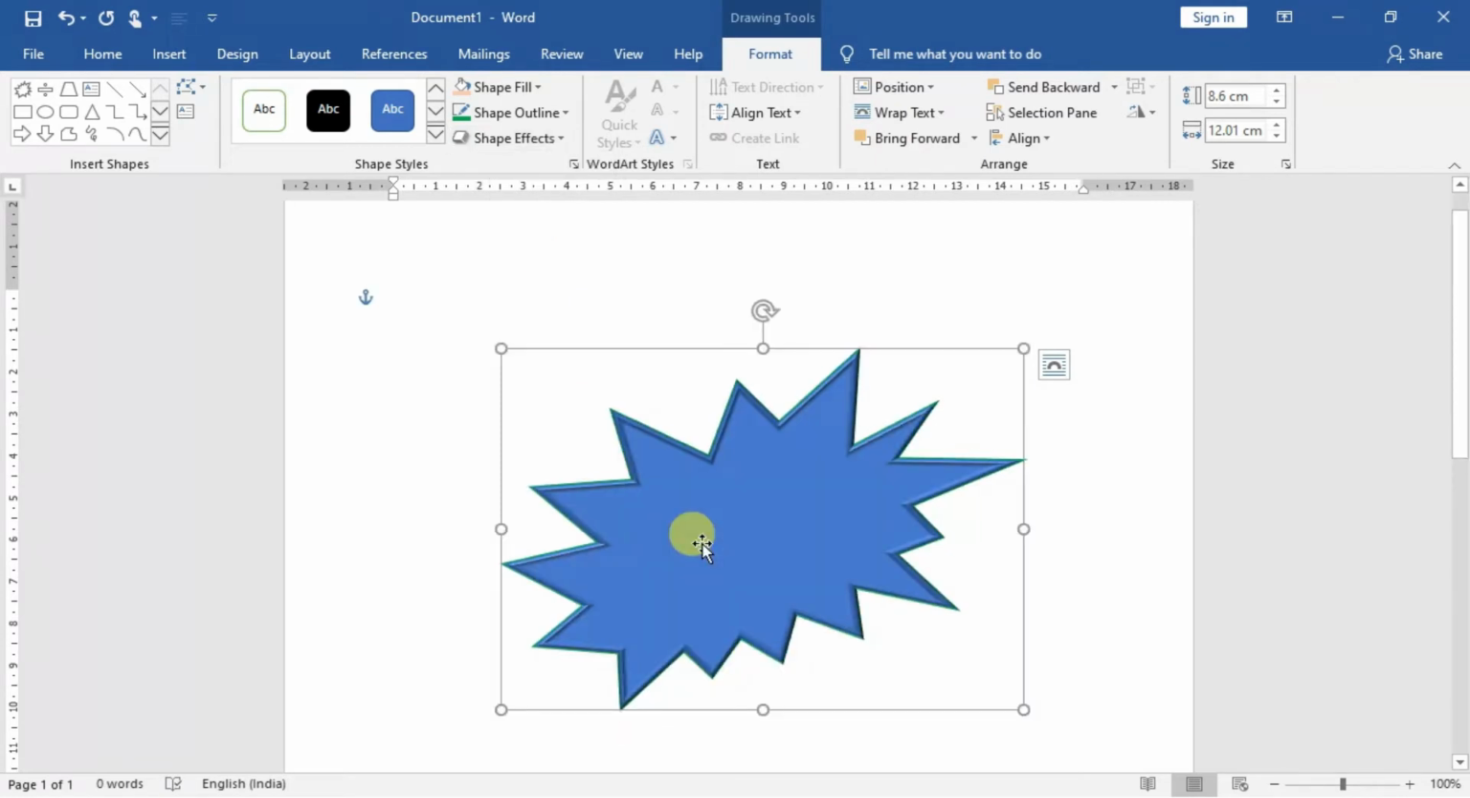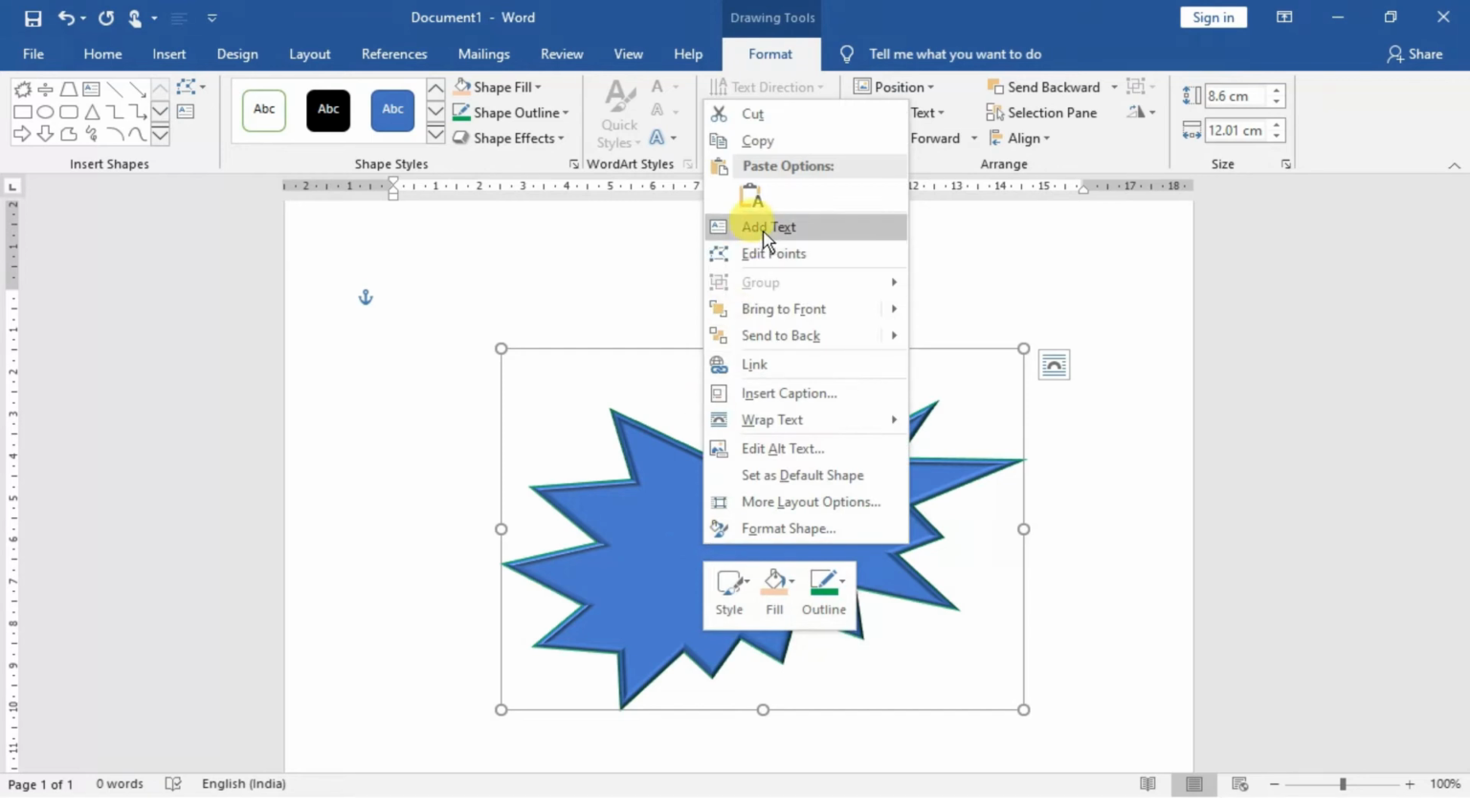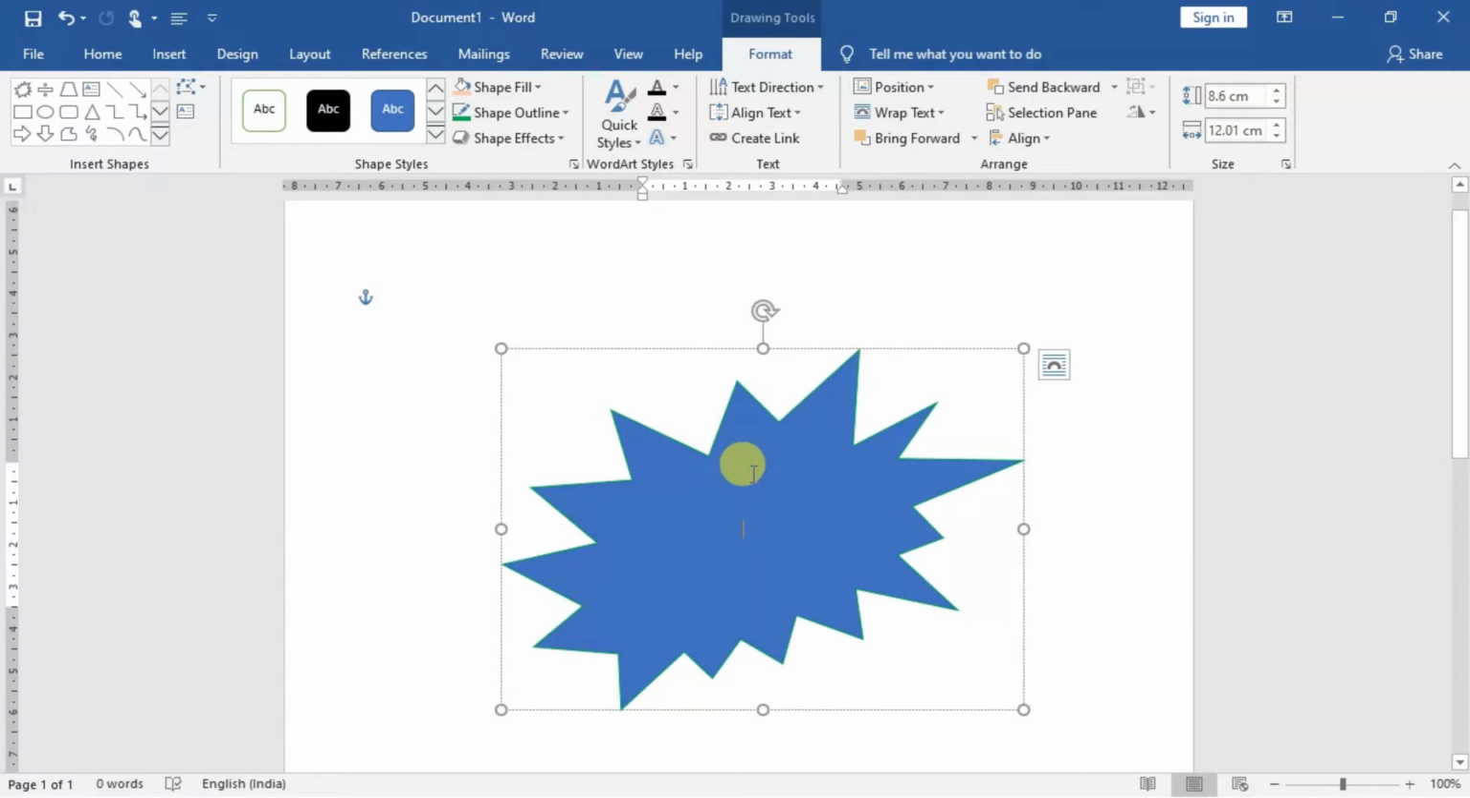Now, how to insert text? Okay. Right-click on the drawing object and from here the Add Text option will come. Then you can add text over here. Whatever you want to type, you type over here. Suppose I'm typing exciting offer. All right. So what do you do next?